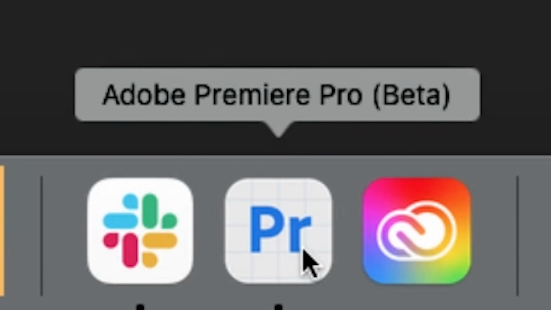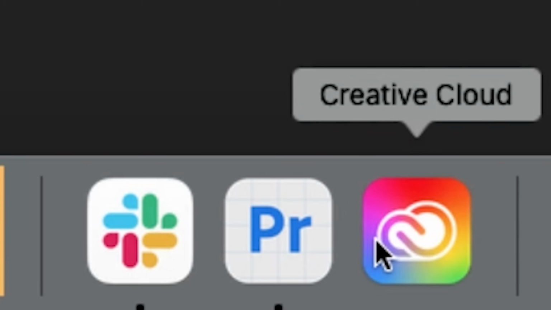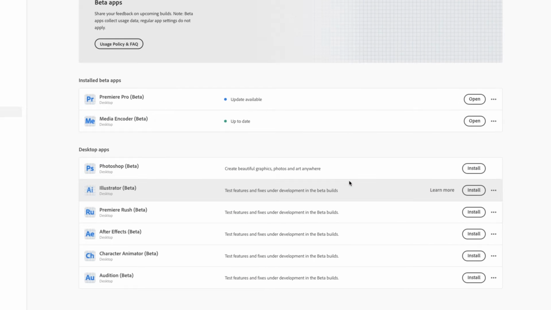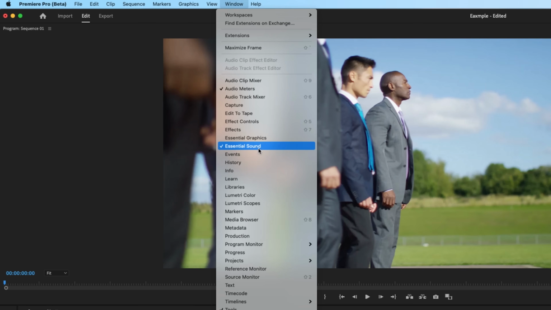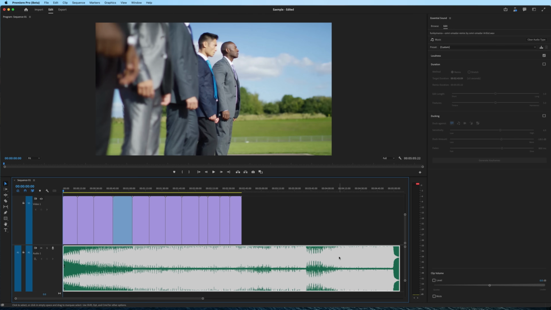To access the beta version of any Creative Cloud app, just open up your Creative Cloud app browser, and over here on the sidebar, you can install any of the beta apps that you see here. To kick things off, we want to make sure that you have access to your Essential Sound window. So go up to Window, Essential Sound, and for this example, I want to shorten this music clip to fit all of these video clips on the top.